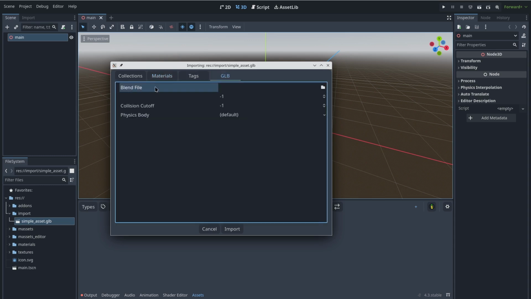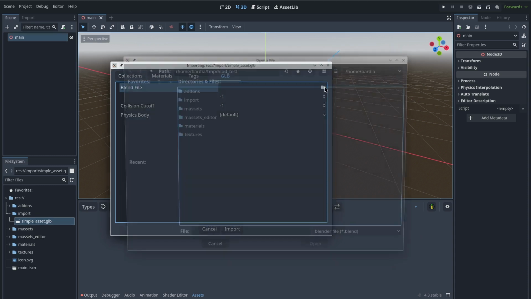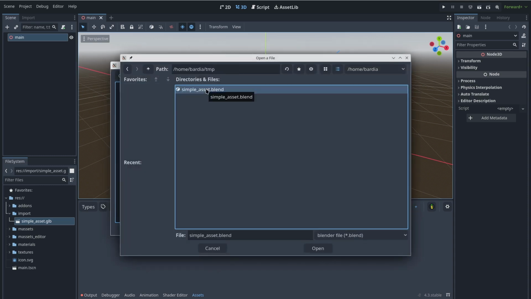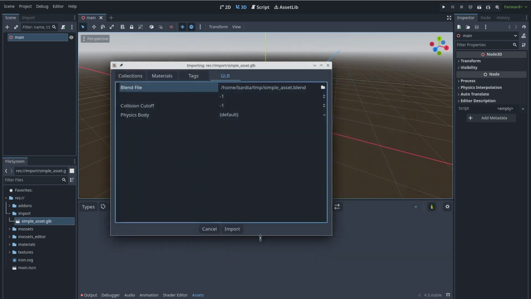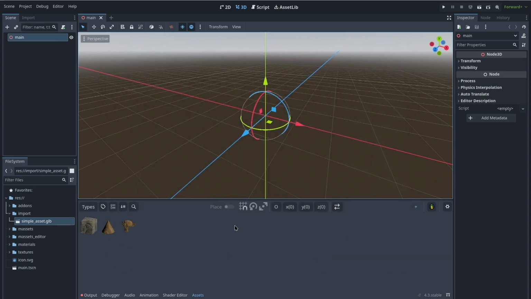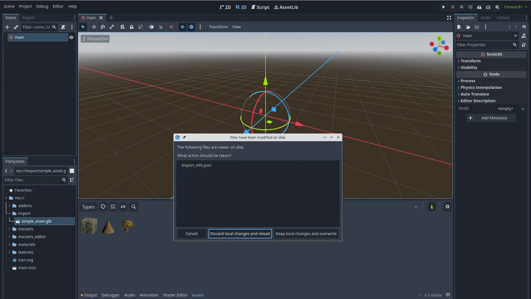And at the end, we have a GLB tab. In this tab, I specify the Blender file path from which this asset was exported. You will see why this is useful in a moment. Please, if you see this window for import info.json, just click on discard locals. We will fix this in future.